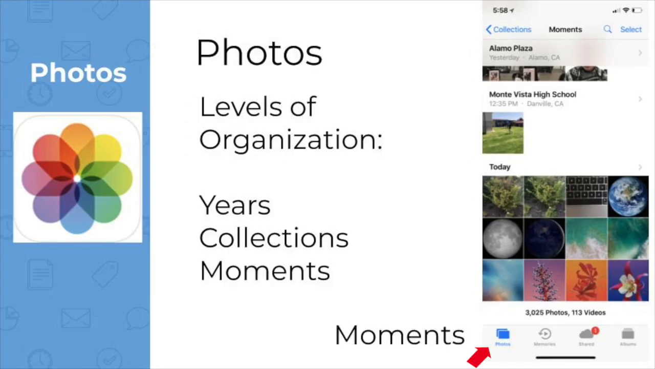The Photos pane is how Apple wants you to view all of your pictures that you've taken throughout the history of your Apple mobile devices. It will show every single picture you've taken in reverse chronological order. And there are 3 different levels of organization to look at it: years, collections, and moments.